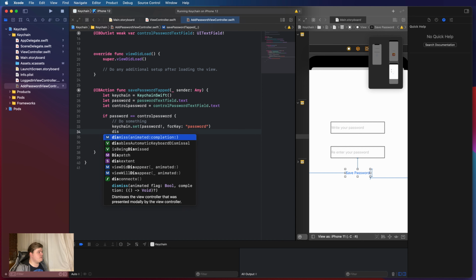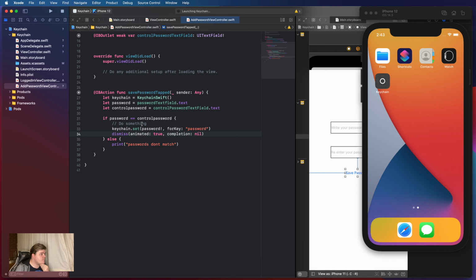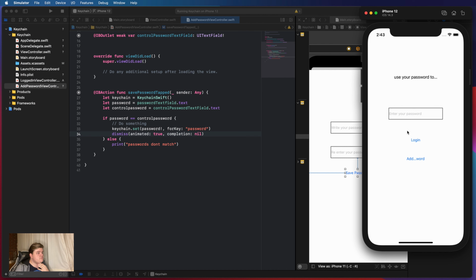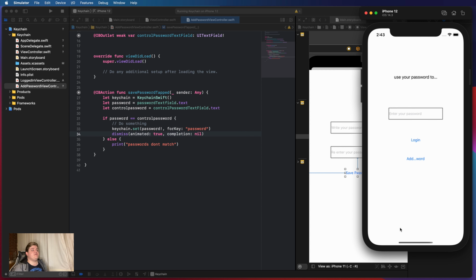Let's do dismiss, animated true, completion nil. And when we do dismiss, that means that when the password is set, it is going to dismiss the view controller so that we don't need to look at it. So let's run this again. Add password, write your password 1 2 3 4 5 6, 1 2 3 4 5 6. Okay, save password, and as you can see now it's dismissed. And theoretically this means that the password is now saved to the keychain and we can actually use it to log in.